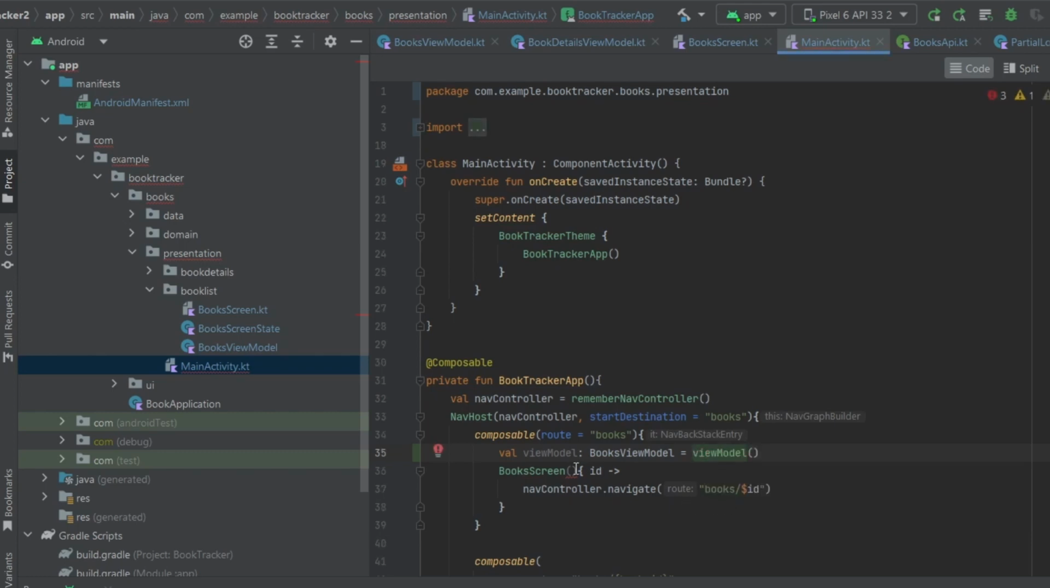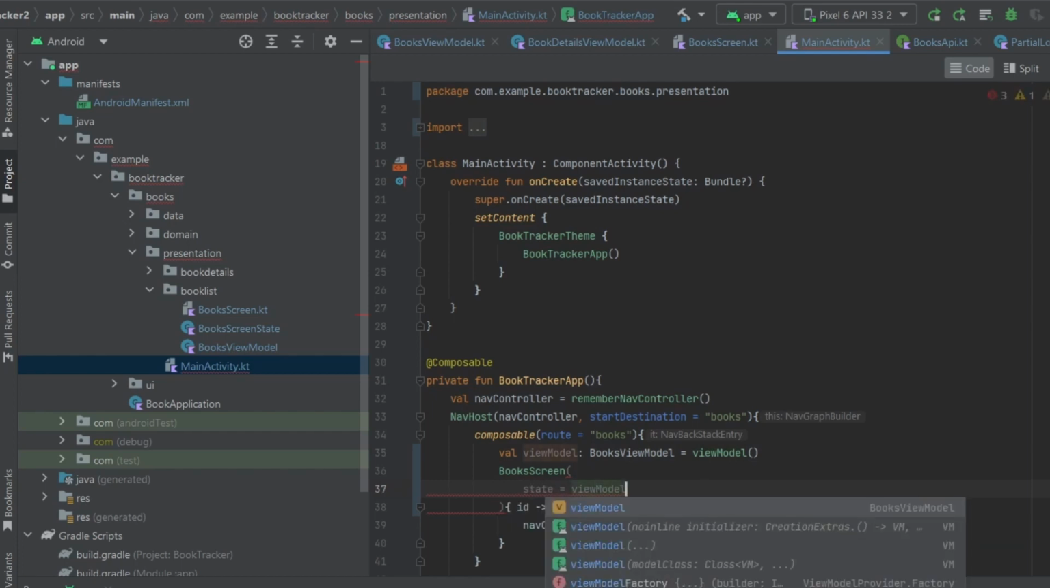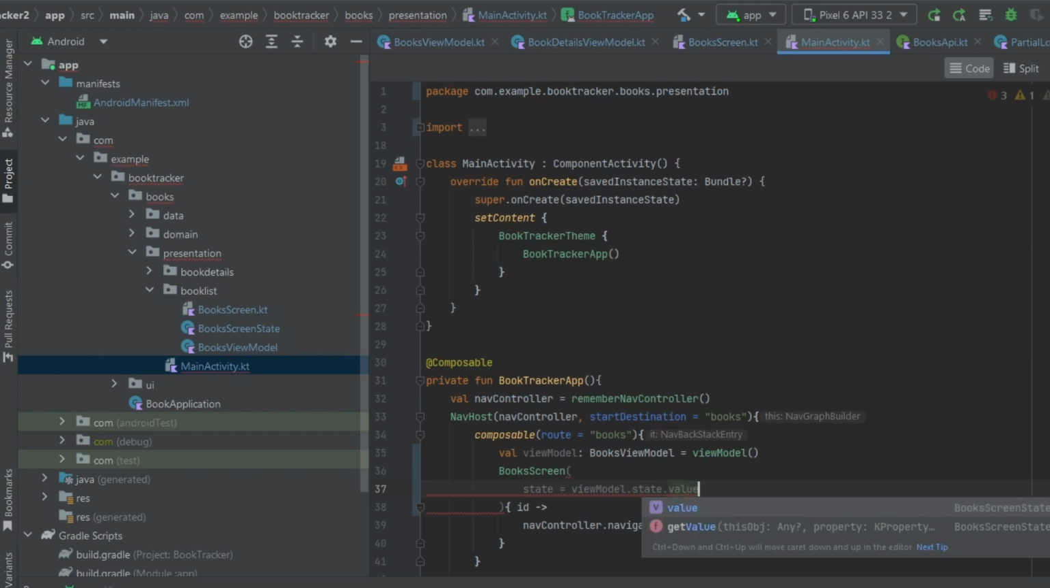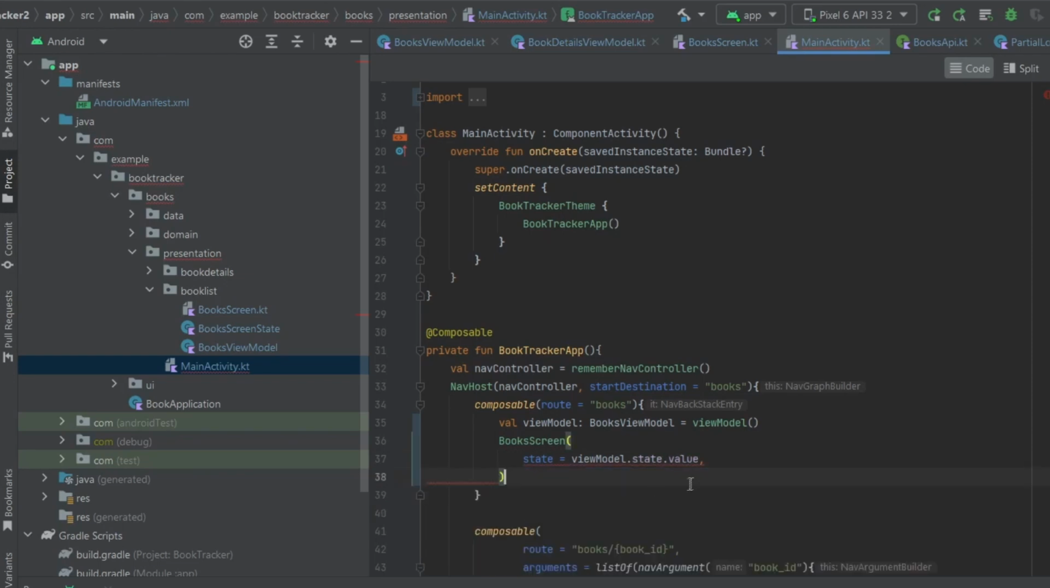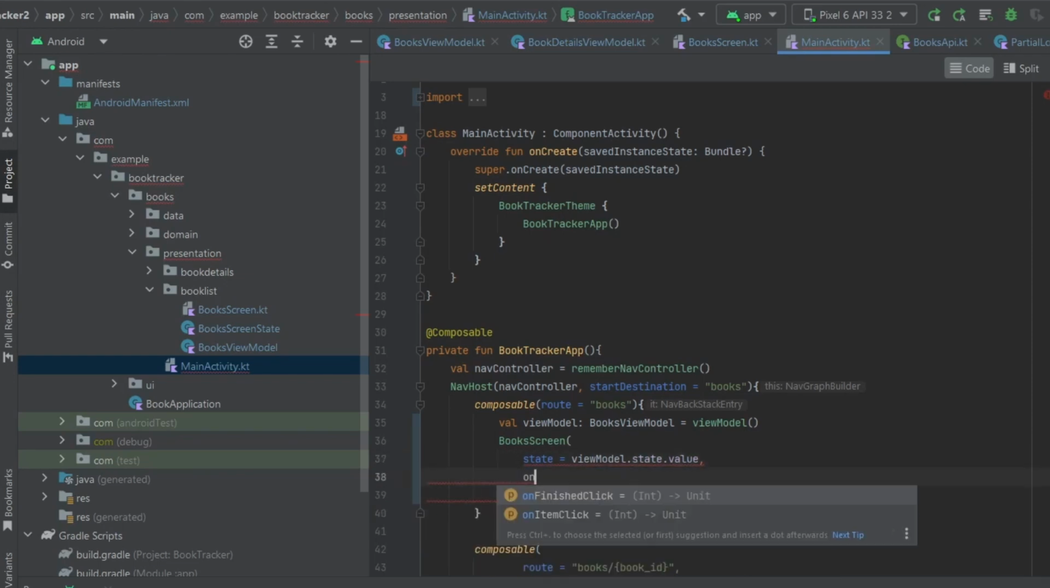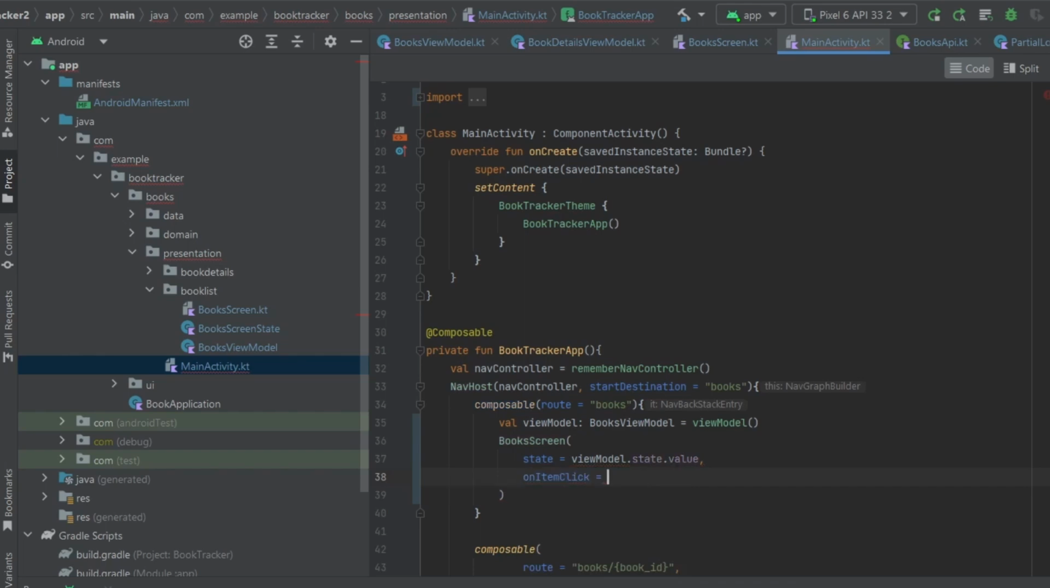Go ahead and import that. Now down here within books, I need to pass it my 3 parameters. So the first one is going to be just my state, and that's just going to be viewModel.state.value. The second one is this navigation lambda that we have down here for the on item click. So we're simply going to set on item click equal to that lambda block that we just cut.